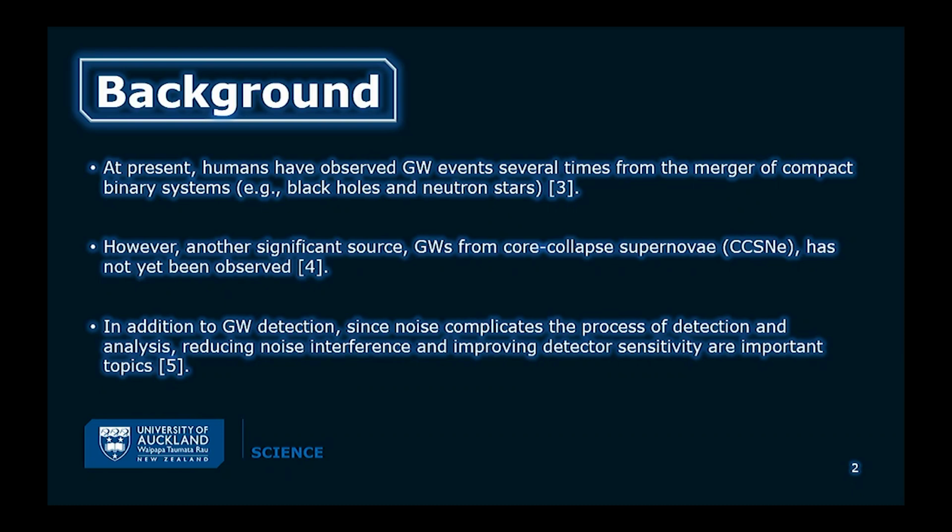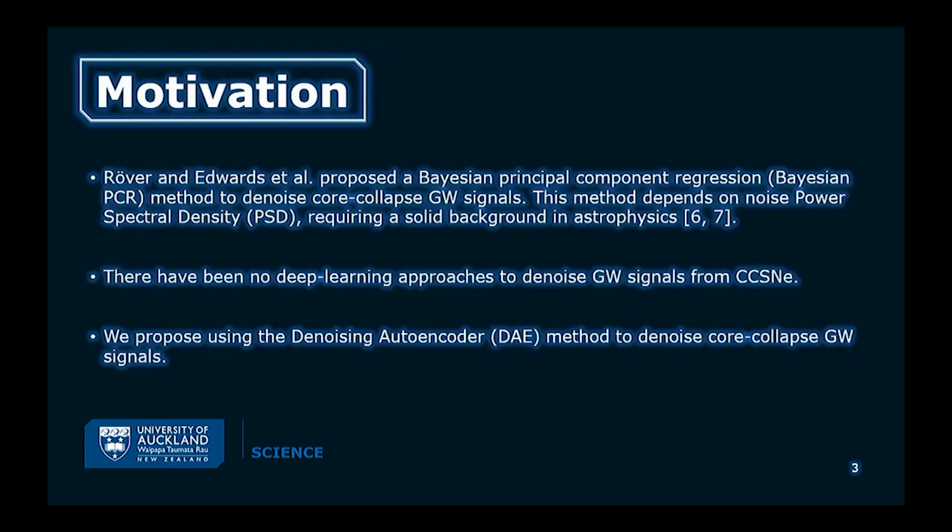In addition to GW detection, since noise complicates the process of detection and analysis, reducing noise interference and improving detection sensitivities are also important topics.